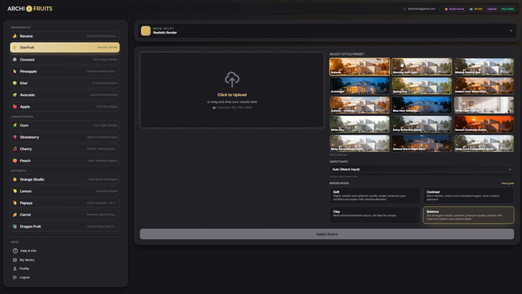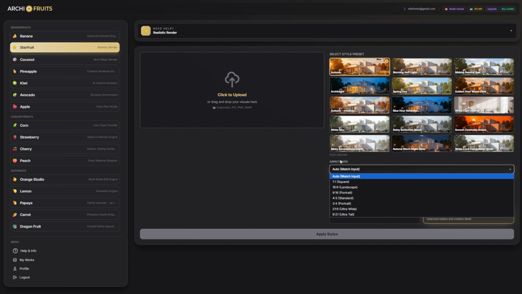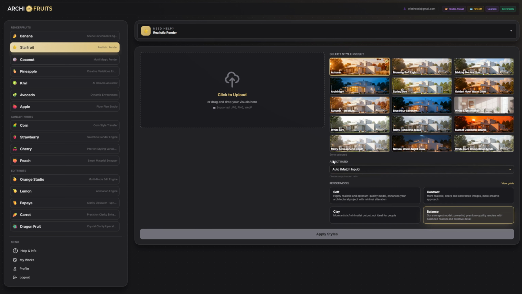There are many different options here. There are various styles, especially those used for visualizing architectural projects, and below them are different modes for rendering. There's also an aspect ratio option here. I'll most likely remove this because it's unnecessary and doesn't make sense in this situation right now.